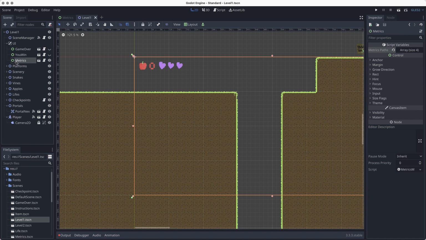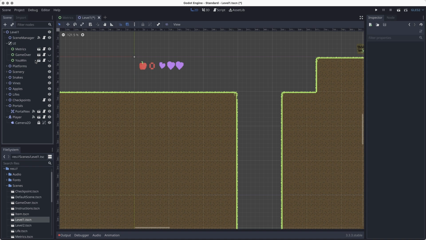Another thing that you're going to want to do is put the metrics below your other UI scenes. Depending on how you have this set up, if I get a game over, I won't be able to click on the start over button if the metrics scene is on top of it. So just be careful for that.